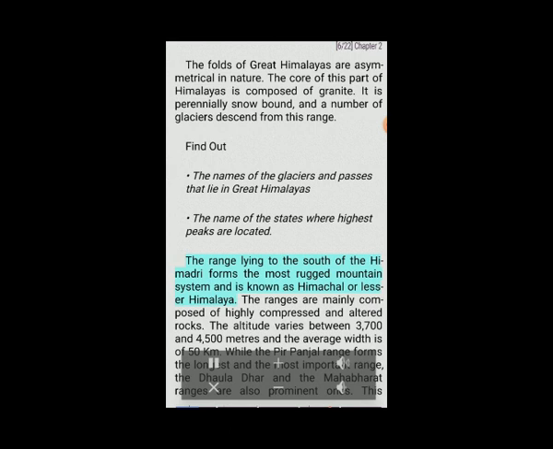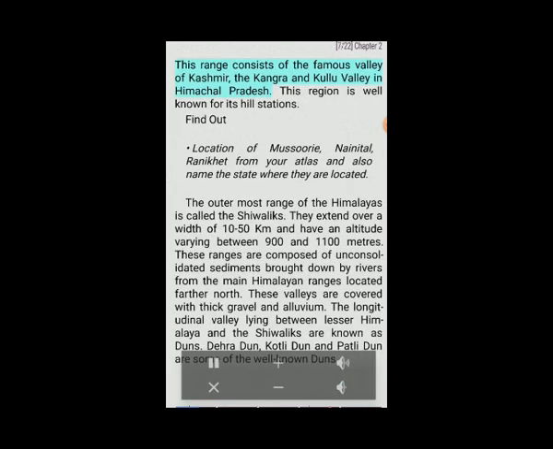The range lying to the south of the Himadri forms the most rugged mountain system and is known as Himachal or Lesser Himalaya. The ranges are mainly composed of highly compressed and altered rocks. The altitude varies between 3,700 and 4,500 meters and the average width is of 50 kilometers. While the Pir Panjal range forms the longest and the most important range, the Daladar and the Mahabharat ranges are also prominent ones. This range consists of the famous Valley of Kashmir, the Kangra and Kulu Valley in Himachal Pradesh.